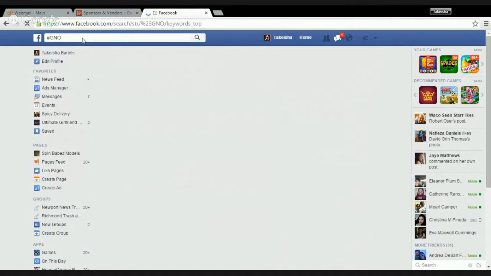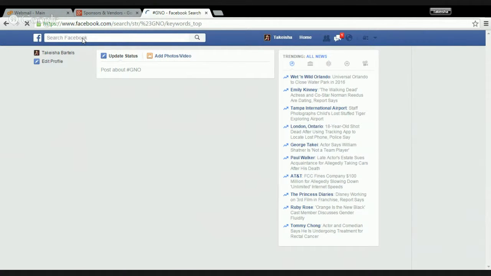Now what Facebook is going to do is search for everything that has anything to do with GNO, whether it has to do with something you're looking for or not. Because that can actually be an acronym besides Girls Night Out. It's popularly known for Girls Night Out, but it could be something else totally. So right now we're waiting for it to come up.